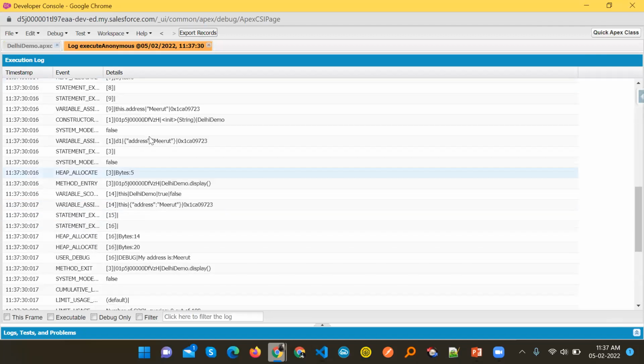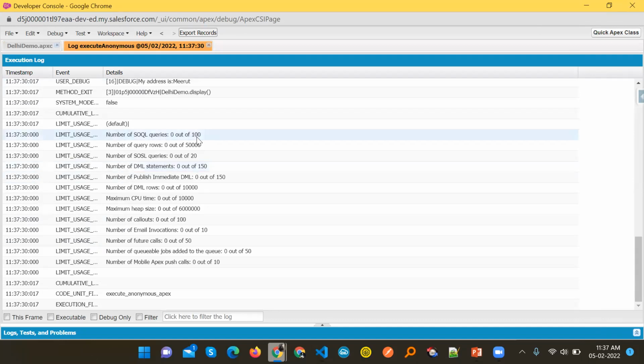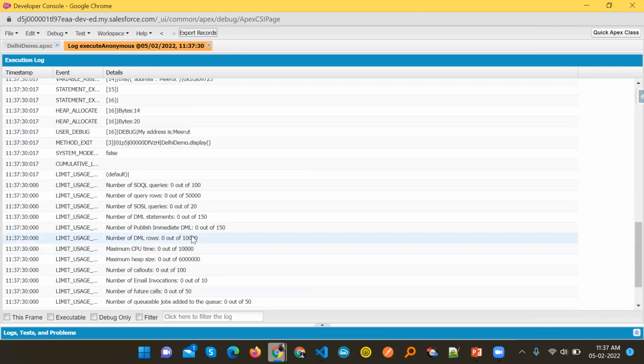Like, we can perform 100 SOQL queries at a time, and the number of rows we can retrieve is 50k, and we can write 20 SOSL queries. We have some governor limits. You can learn them from here, because Salesforce is very smart. That's why you can see each and everything here, right?